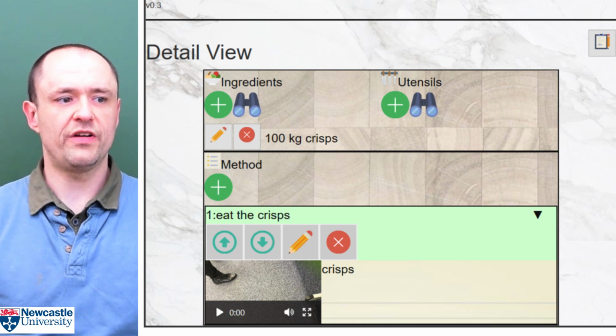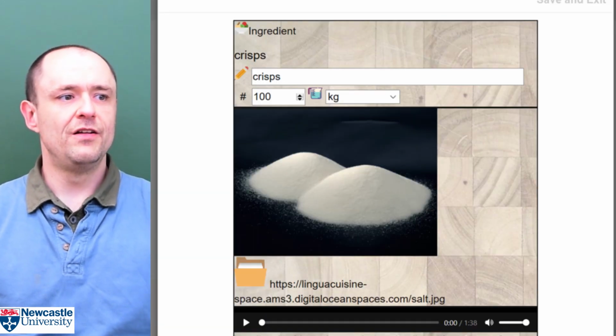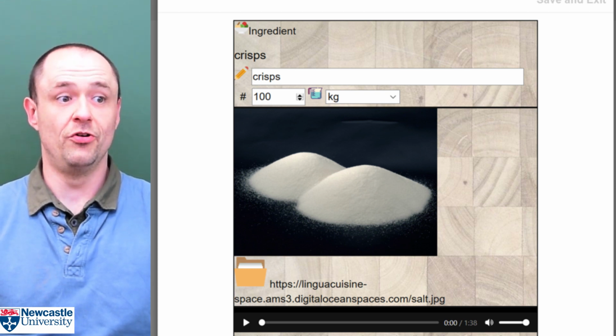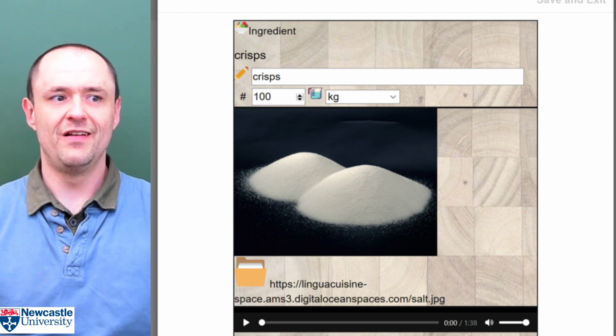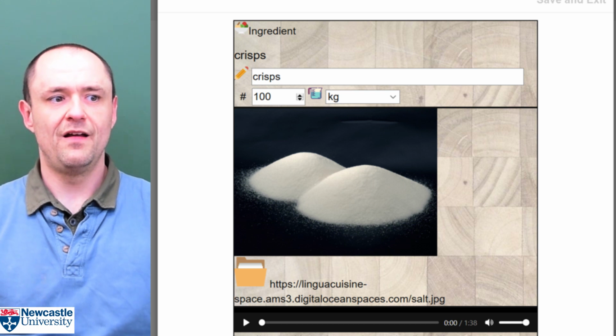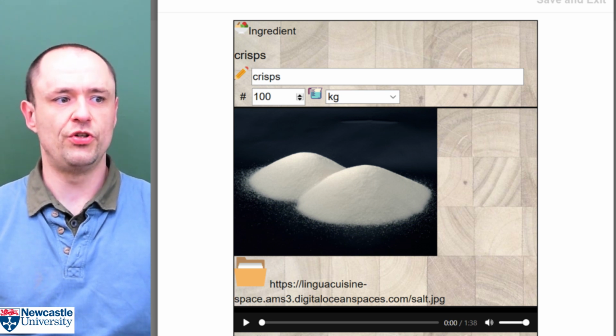The utensils work in exactly the same way. When you add an ingredient or utensil, you need to give the name, amount, for example 100 grams or 2 slices. Incidentally, utensils won't need an amount, they'll just need a name. And then a picture and an audio clip.